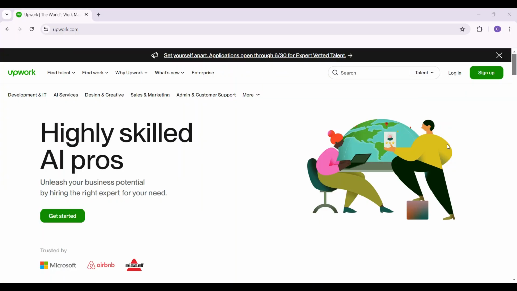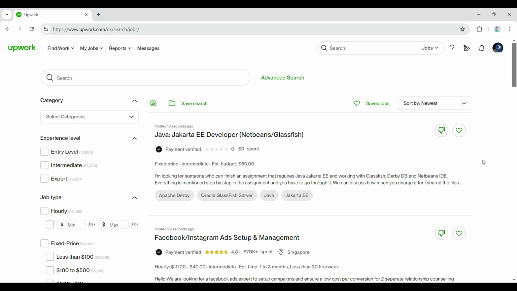In this tutorial, we're gonna look at how to copy your profile link, that is your agency profile link in Upwork. Now let's begin. Well, as you can see, I have already logged into my account. In case you have not, log in right now. It's quite easy.